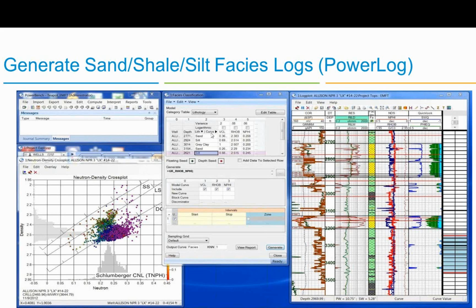You click it, you go over and you tell the module it's a sand, then you go click it, you go tell the module it's a silt, you go click it, tell the module it's a shale, and then it'll generate the rest of the facies, and you can actually interactively pick them on your cross plots as well. And it's the most interactive, user-friendly way there is to generate facies curves.